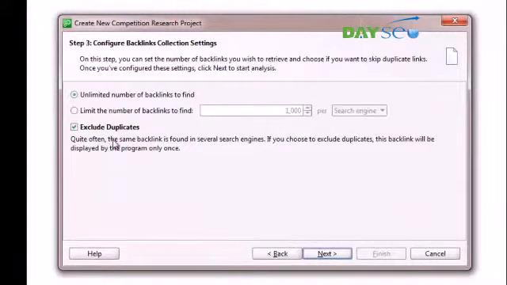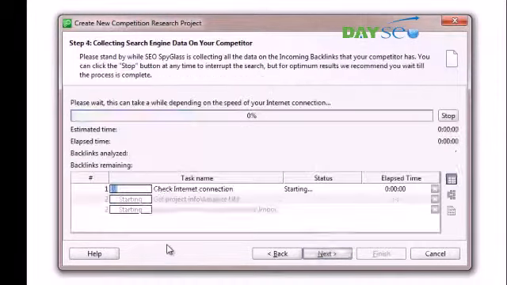You also get the option to exclude duplicates, so quite often the same backlink is found in several search engines. If you choose to exclude duplicates, this backlink will be displayed by the program only once. So if you're using the fuller version where you've got loads of different search engine data to pull that information from, ticking that box would ensure that they're not presenting the same information. You can also limit the number of backlinks that it finds if you like, but let's just go with next.